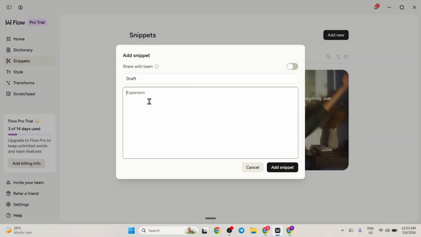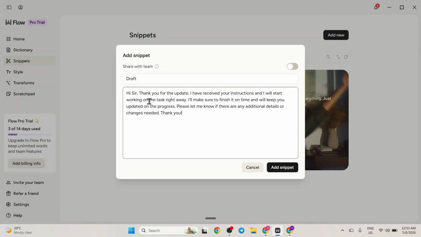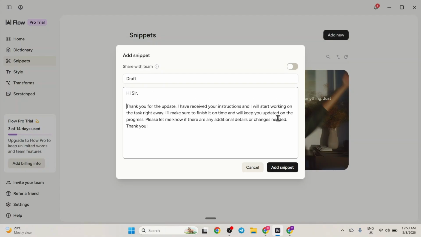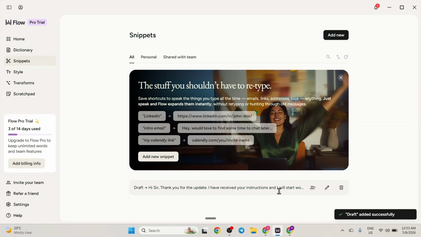Next, in the expansion box, I'm typing out a full professional response, thanking a client for an update and letting them know I'm starting on their task immediately. I'll just do a quick check to make sure the formatting looks right, and then I'll click Add Snippet to save it to my collection. Now that it's saved, I can see it right there in my library.